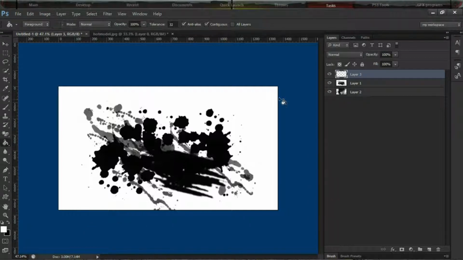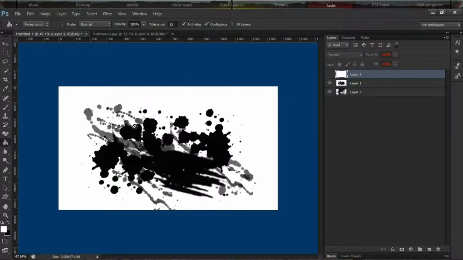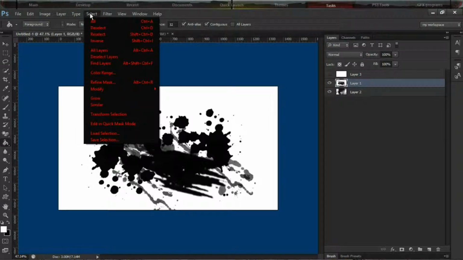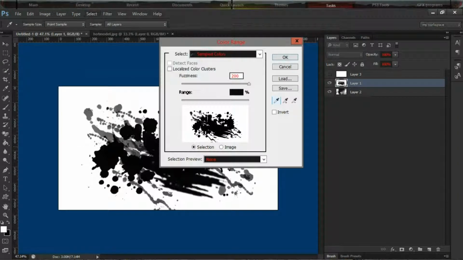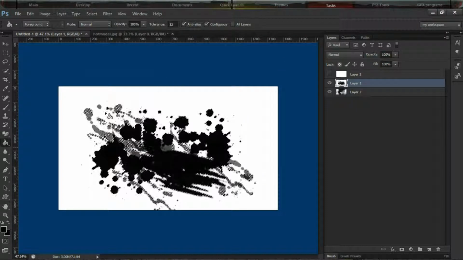So grab our bucket tool again, make sure that layer is selected, and just white it out like that. Now we're going to make that one invisible, and then select this layer and go over here to select, and then right here we're going to go to color range, because we're going to try to find this color range. So we want to click on this black, and by default I think your fuzziness is going to be down here somewhere, so just bring that up to 200. That way we get all the gray and all the black in it. Click OK, and now you will see that all of this stuff right here is selected.